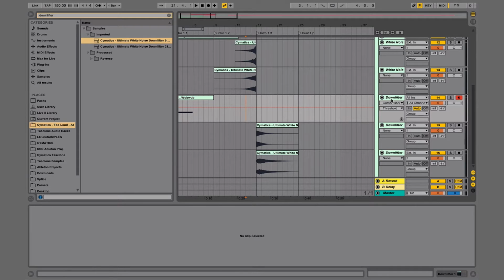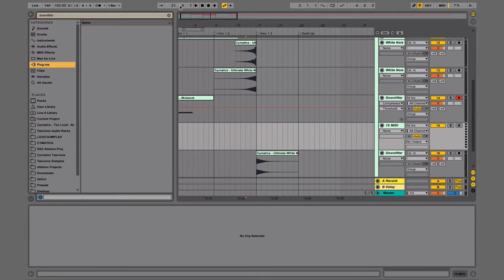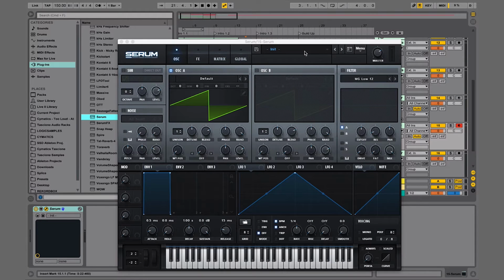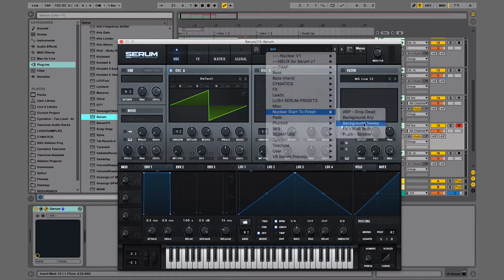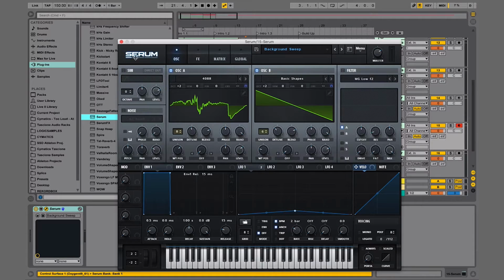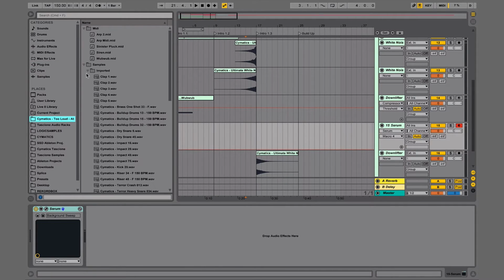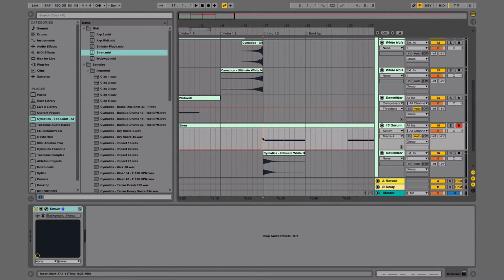And the last thing we're going to add is this background siren. We're going to go ahead and open up Serum, and we're going to load this background sweep. And let's get the MIDI so we can hear exactly where it is. This is going to be right at intro 1.3, and I'm going to delete in between so it doesn't get confusing. And let's listen to what we got.